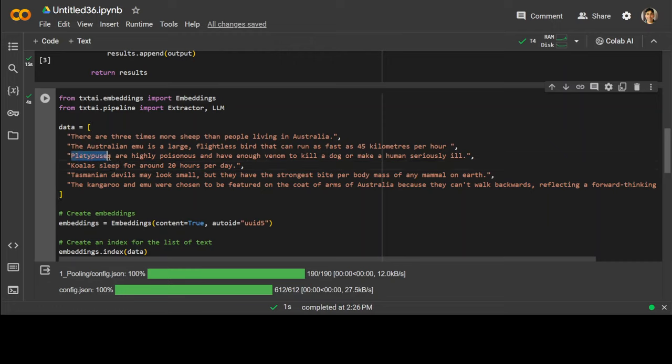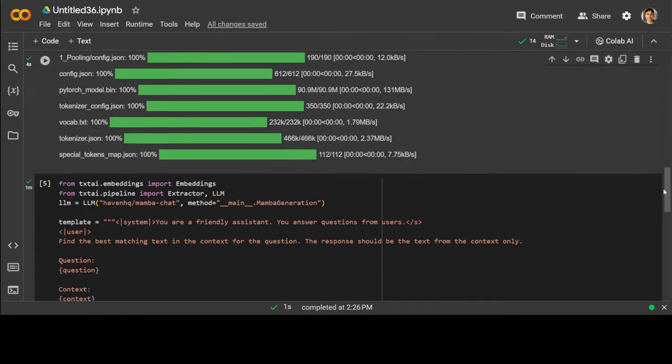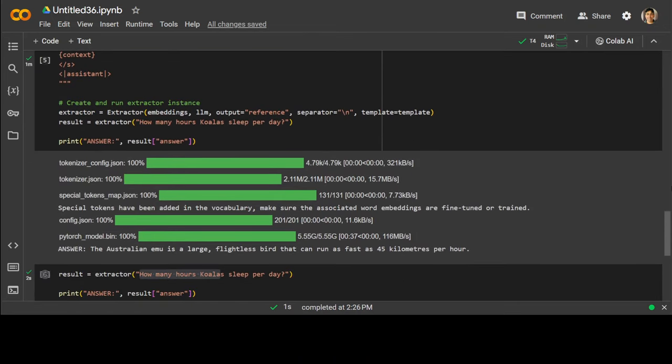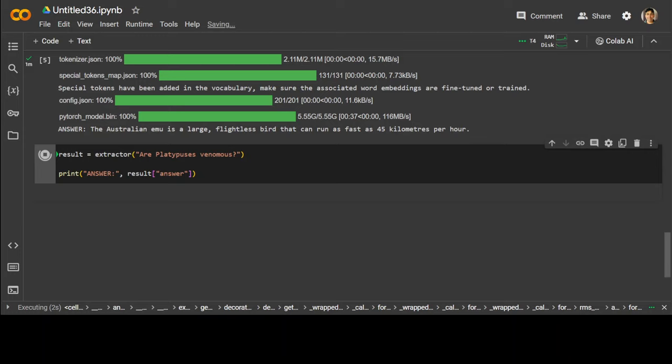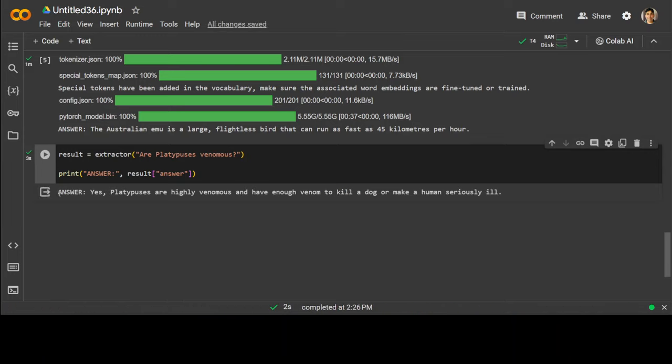Okay, I'll ask it about platypuses, because the fact is that platypuses are highly poisonous and have enough venom to kill a dog or stuff like that. So let's see if it is able to answer something like that. Let me paste it here. I'll ask it simply, are platypuses venomous? Let's see. Awesome, so this was correct. It says yes, platypuses are highly venomous and have enough venom to kill a dog or make humans seriously ill. Anyway, I would say it's a good response, totally spot on.